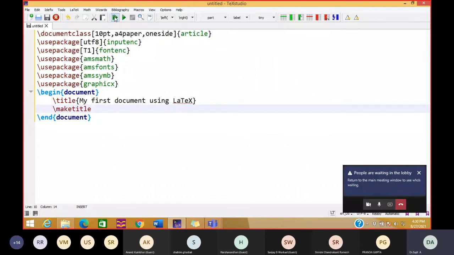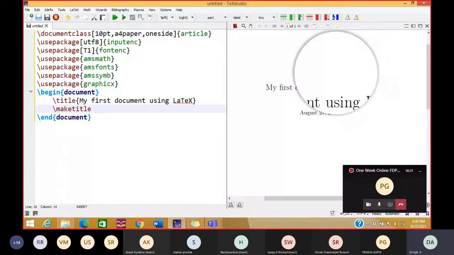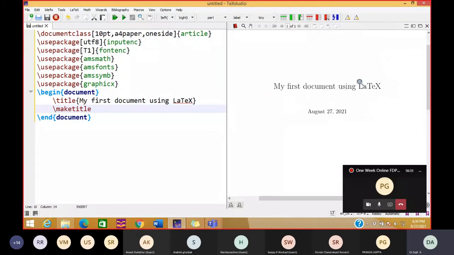So let us run this code and see what is going to appear in this PDF. Now let us run this. So now here on the right side, I hope it is visible. You can see that the title of the document has now appeared on this screen. Now you can see the title of the document is coming in this PDF document.